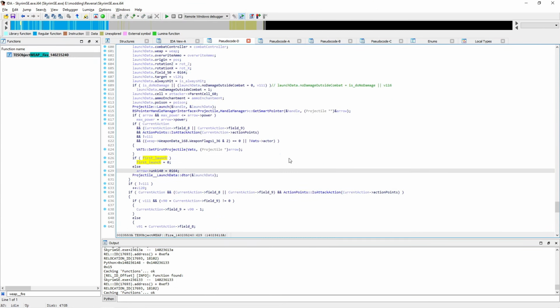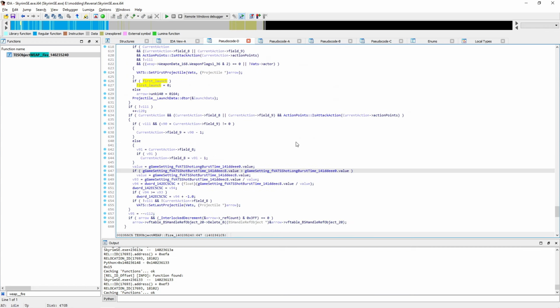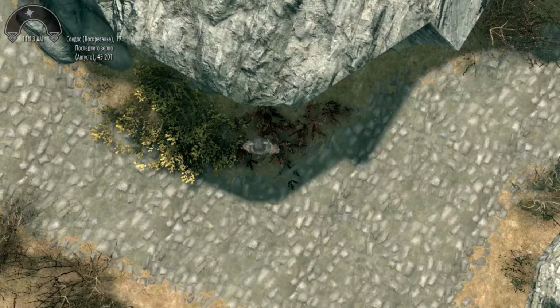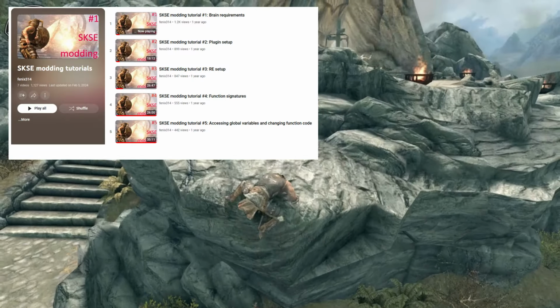Note that it was quite irresponsible to simply cancel the projectile launch. For example, arrows are consumed. Even if this is intended, this code that triggers the Papyrus event should definitely not be executed. Although, who cares about Papyrus devs, right? Move to SKSE, guys.